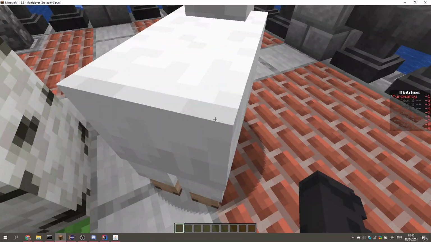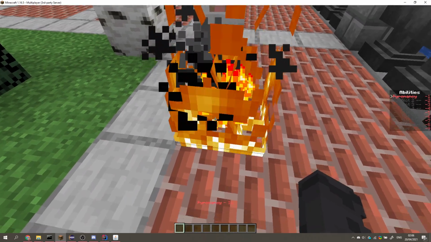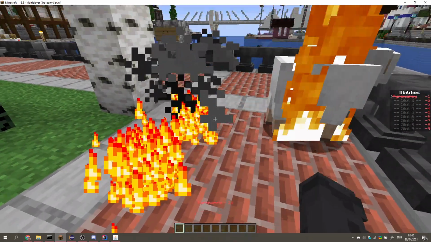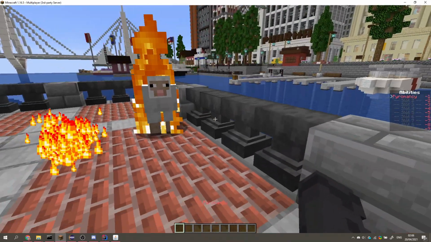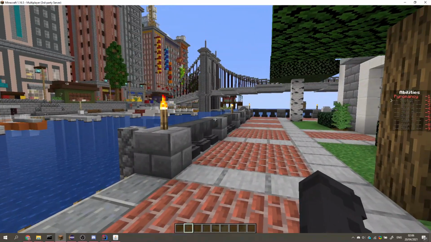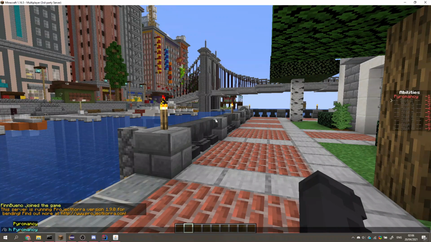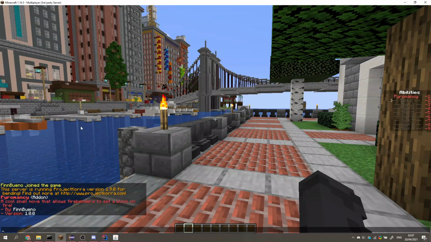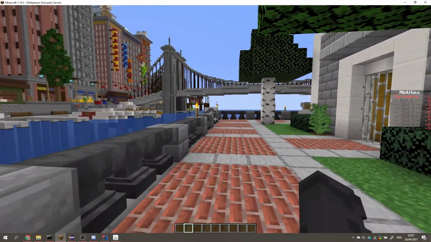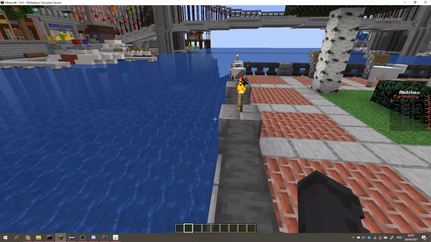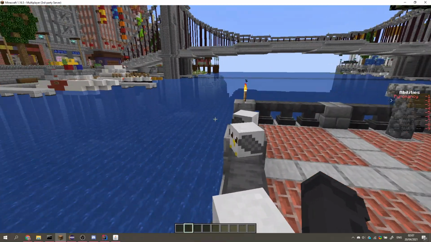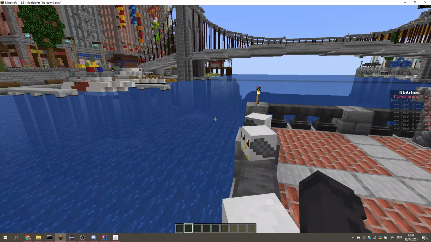Let's just set the sheep on fire. I think that would be pretty cool. I think that's a pretty good demonstration of what we've just created. Alright, and as a final thing, we will do bending help pyromancy, and it will show a cool small move that allows firebenders to set a block on fire by Finbueno version 0.1.0.0. Alright, and that concludes the first small tutorial about how to make ProjectKorra add-ons.